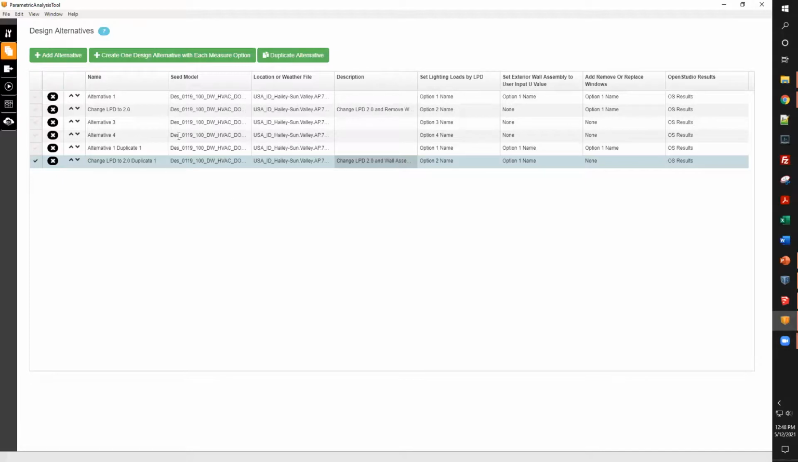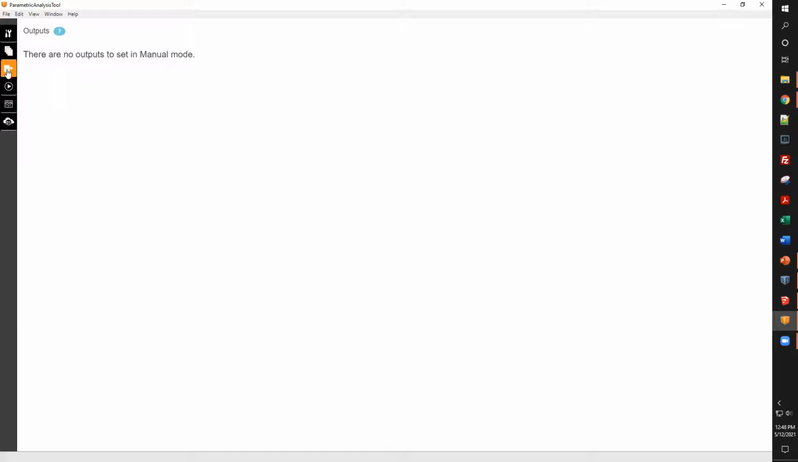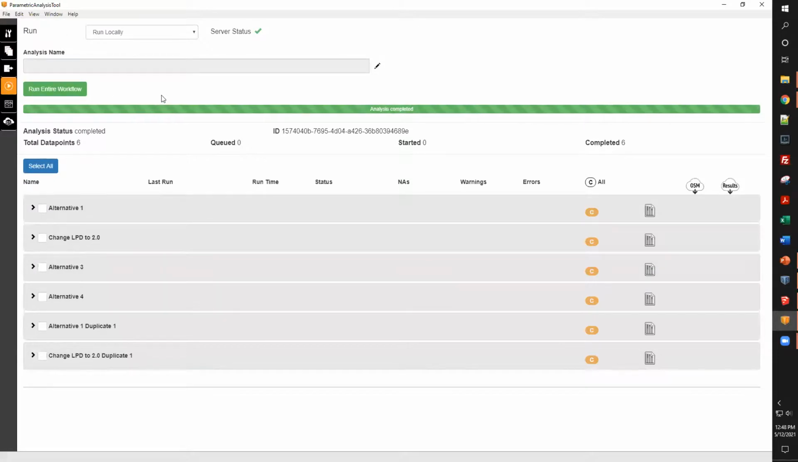But so say we're happy with this, we got everything working and organized the way we want. This is the outputs. So there are no outputs set in manual mode, so just skip that one. And now we have our run tab.